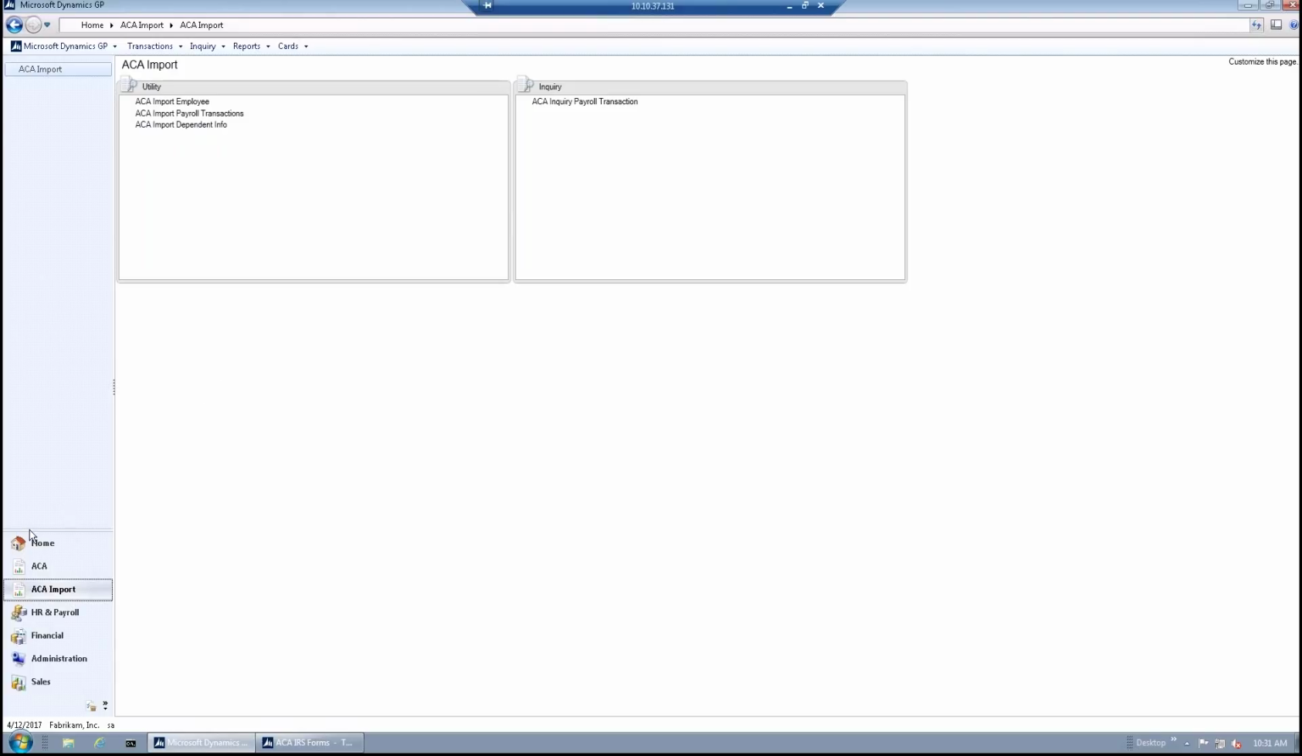Now for our cloud version also, you can import the dependent information if you're self-insured, and typically you could get this from your insurance provider. It's a real quick and easy import. As you can see, we're on the import side.